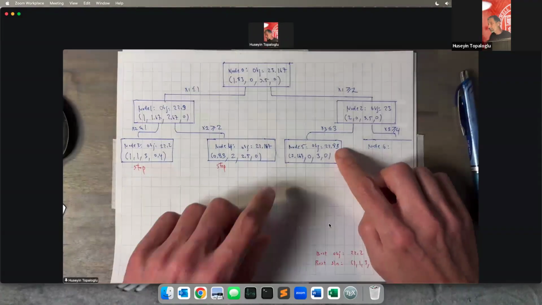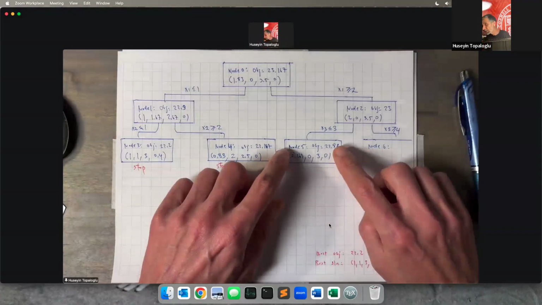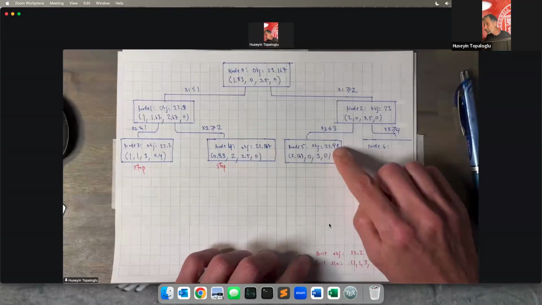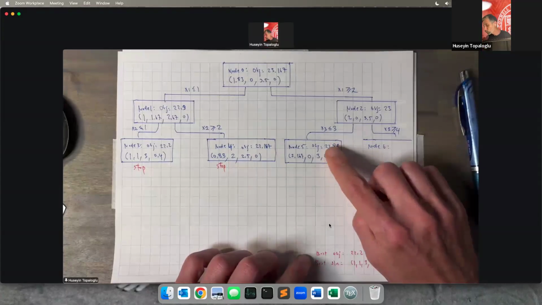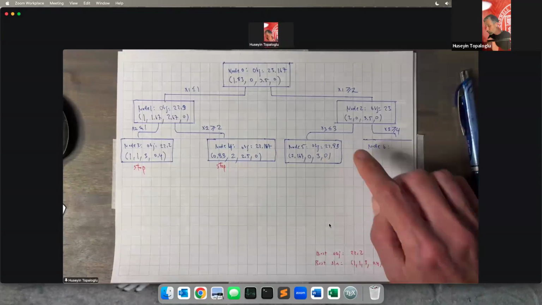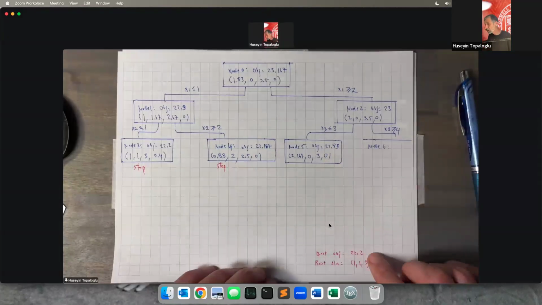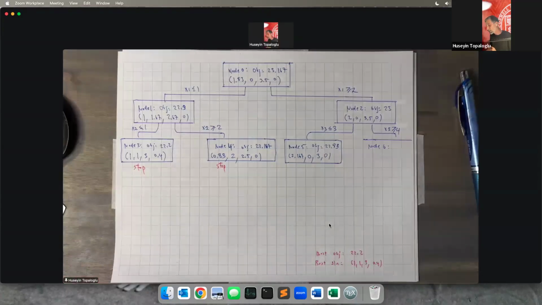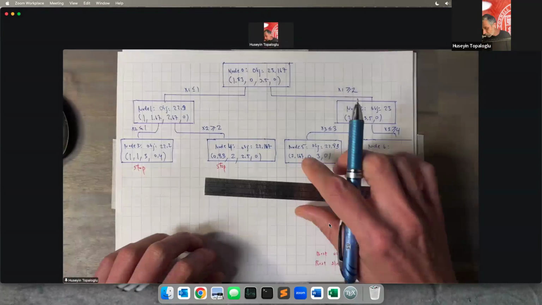We'll ask ourselves, is the optimal objective value for the linear program in node 5 worse than the objective value of the best integer solution that we found so far? No. The optimal objective value of the linear program in node 5 is 22.83. The objective value of the best integer solution that we found so far is 22.2. So this objective value is not worse than that of the best integer solution found so far. So maybe by digging under node 5, we can reach better integer solutions. So we're going to keep on digging under node 5.